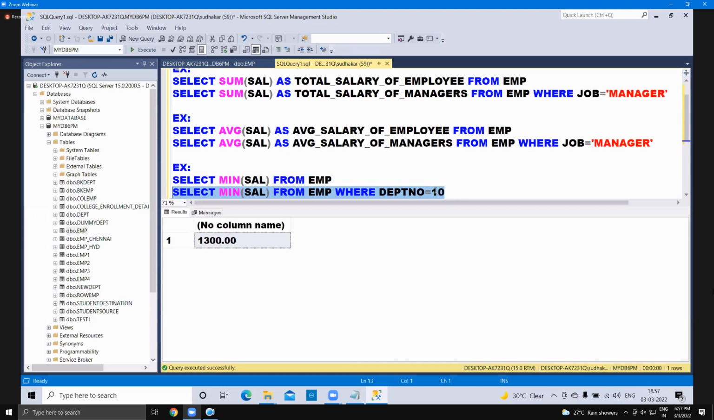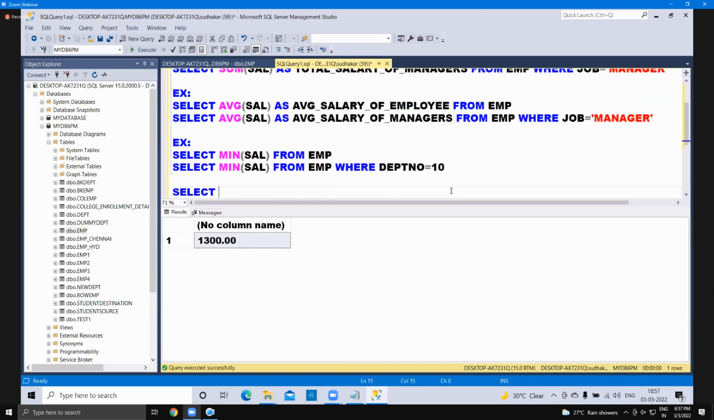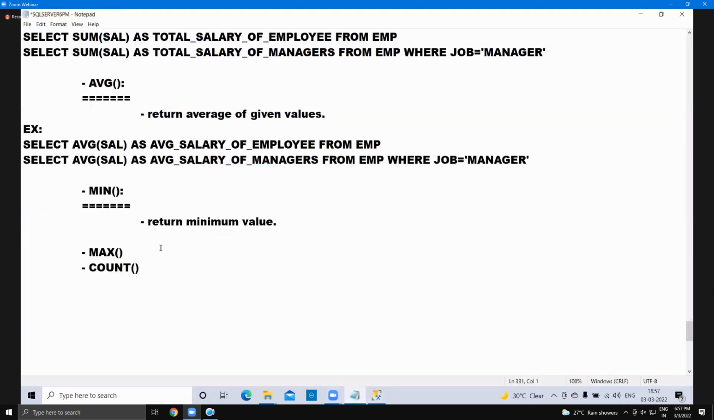In the same way, suppose I want to find out who was the junior, the least hire date. If you want to know the least hire date, it is 1981 February 18. So it is the lowest date of joining. Like this you can find it with the min function, and as usual the max function also works like this.